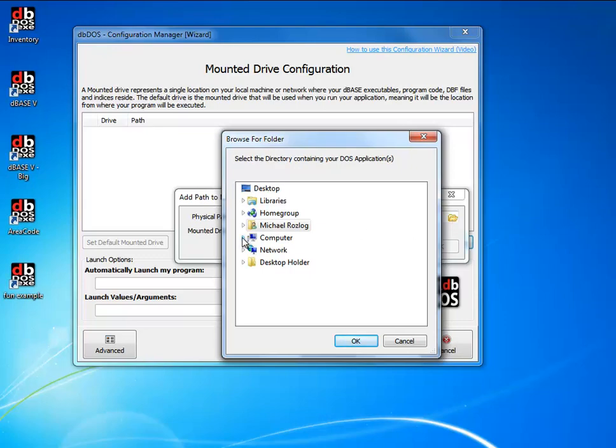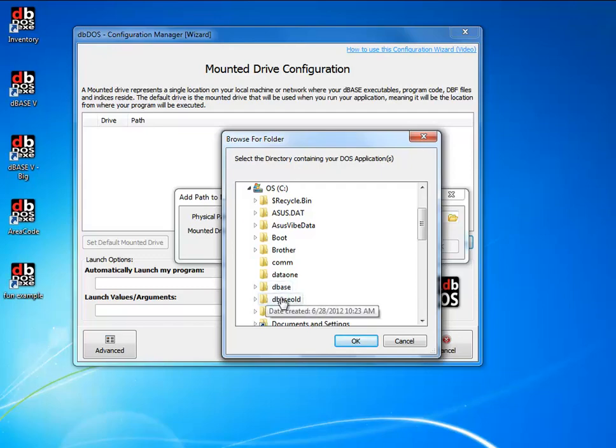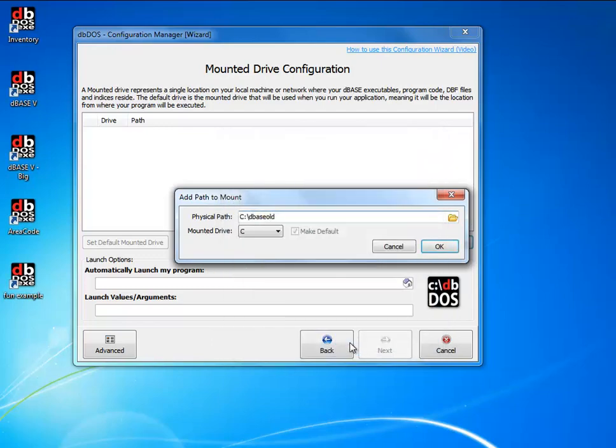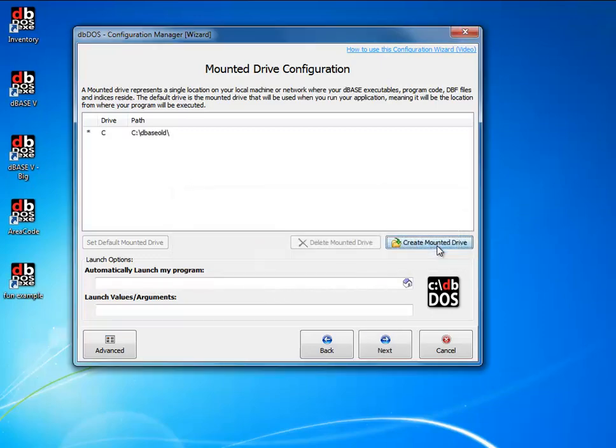dialog. I'm going to go ahead and click on Computer, and in this example, my database or dbase is located in dbase old. So I'm going to go ahead and click on the dbase old and hit OK. Now notice it returned back C:\dbase old, and then it asked me what drive I want to associate that directory with. So for this one, I'm just going to keep it as C, and I'm going to say OK.